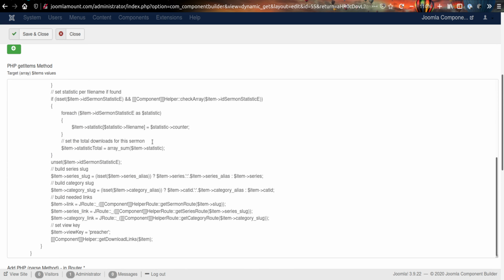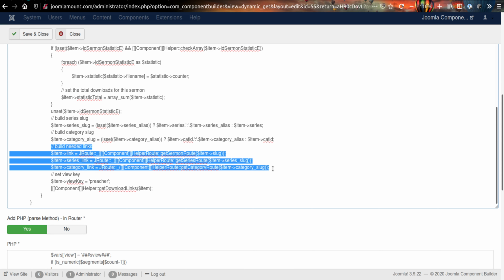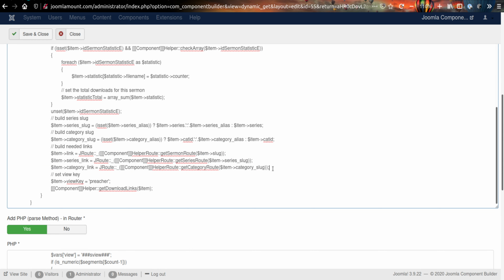What's most important for you to see is that I'm building the links in the model before we even get to the view. So I'm building the link to the actual sermon, I'm building the link to the series, and I'm building the link to the category. I'm using the helper route, get category route.